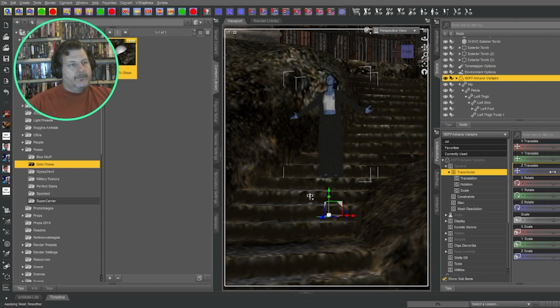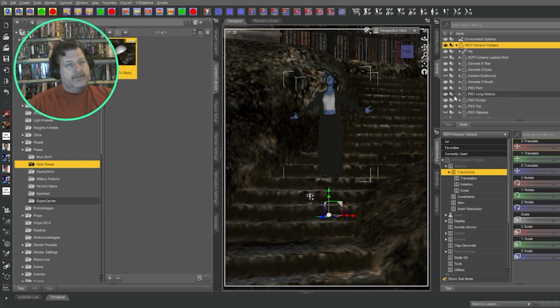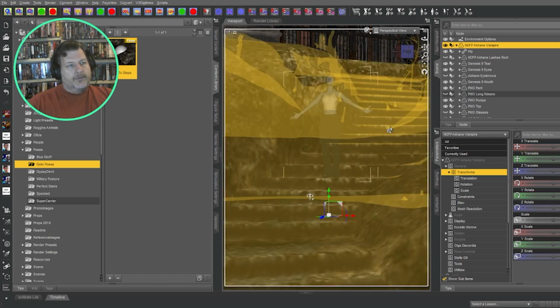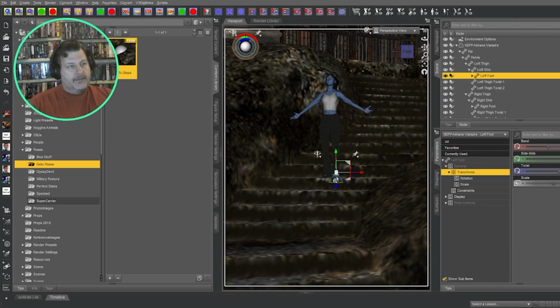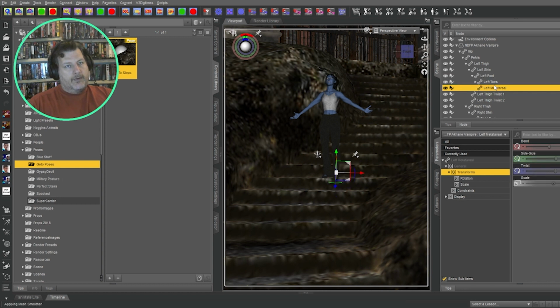This is a D-Force jacket, but for the time being, I'm going to turn the jacket off. I've got some plans here. They call it PMO long kimono. So anyway, got her right there. This foot needs to kind of go back to default position. Foot and toes and metatarsals.